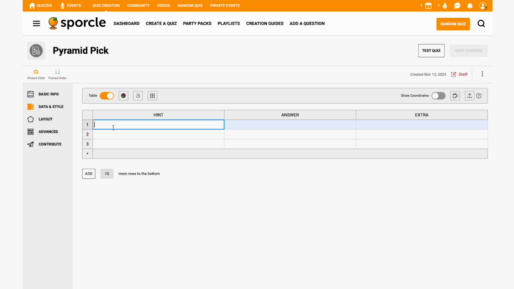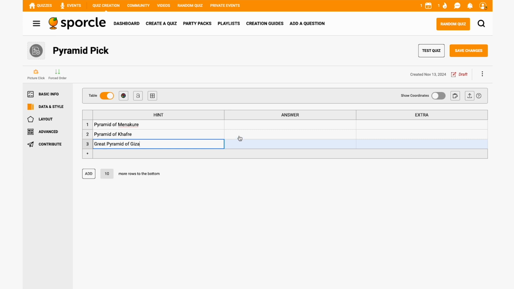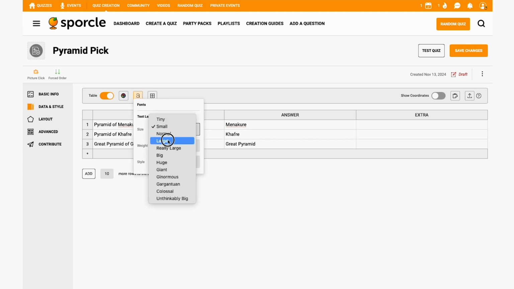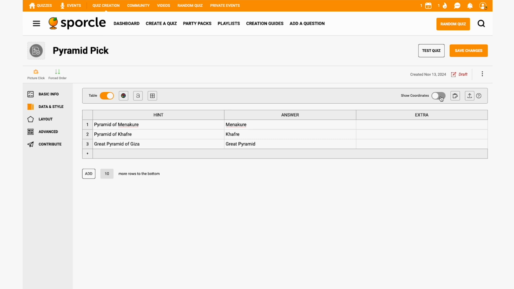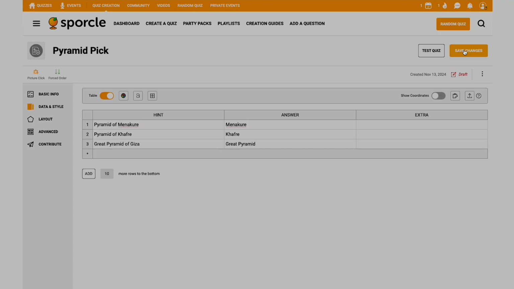In the hint column, I'm putting the full name of each pyramid. This is what is going to show up at the top of the quiz, prompting the player to click the correct area. In the answer column, I can put a shorter version of each name, since this is what's going to appear on the image once the player has clicked. Next to the table setting, you'll also see that you can mess around with colors, fonts, and other details for your text labels. Since we only have a few answers, let's make the font large. This Show Coordinate setting allows you to fine-tune the precise coordinates for your answers, but we're not being too careful this time, so let's click Save Changes and move to Layout.